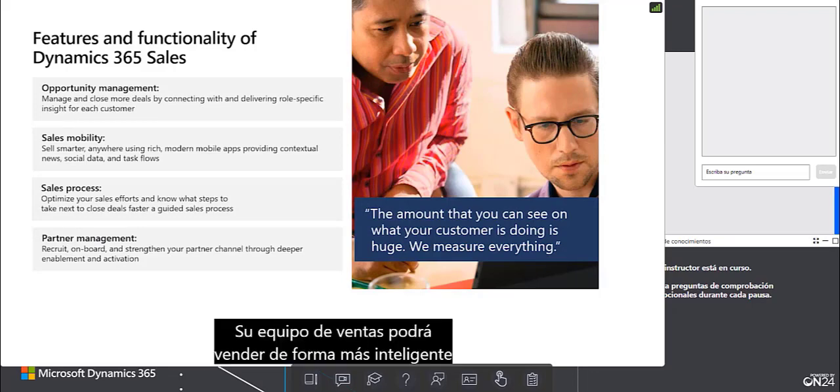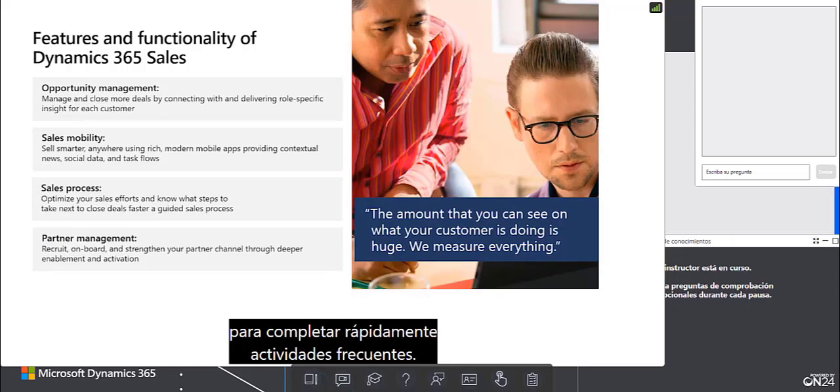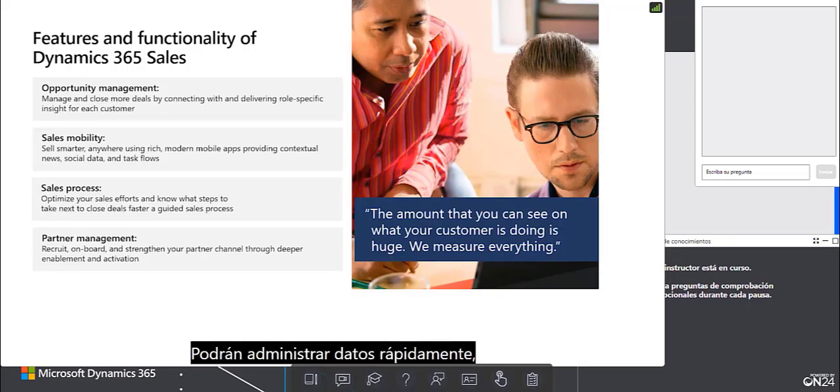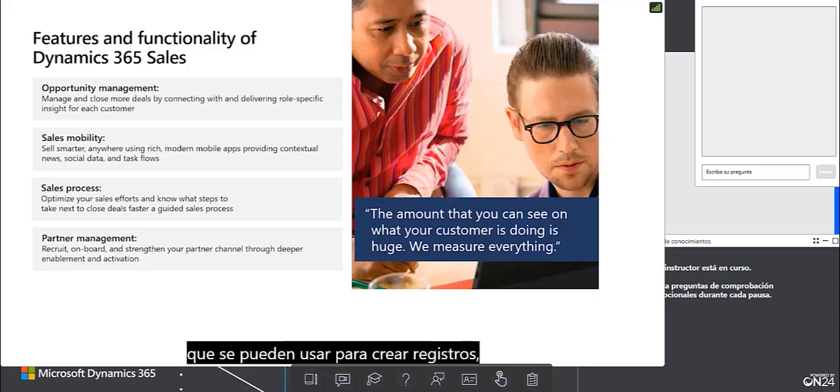Your sales team will be able to sell smarter with Dynamics 365 for Sales. They'll be able to work on the go with a rich, modern mobile app that provides contextual news, social data, and task flows for quickly completing frequent activities. They'll be able to quickly manage data using intuitive natural language voice commands that can be used to create records, schedule meetings, set reminders, or find information. They can get work done anytime, anywhere.